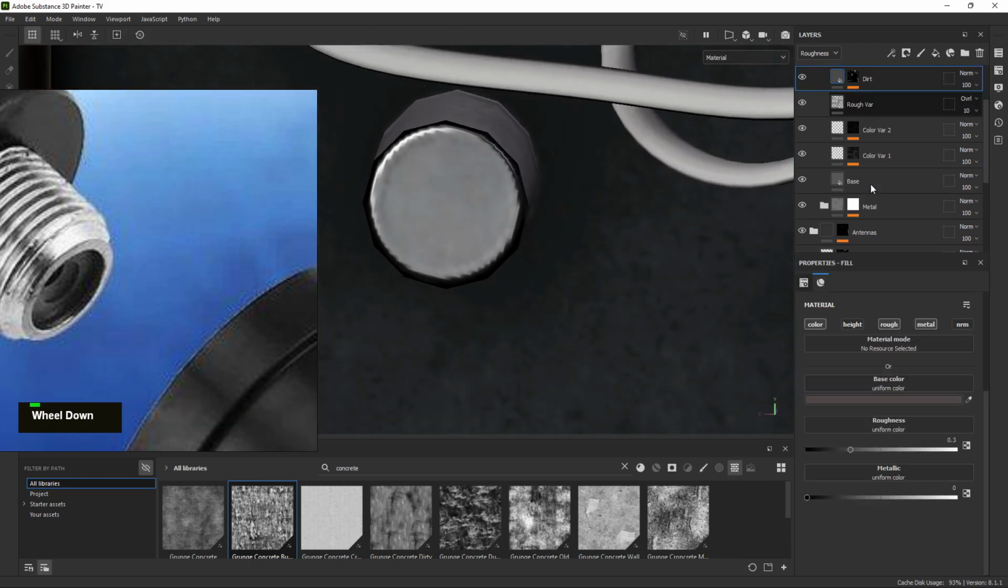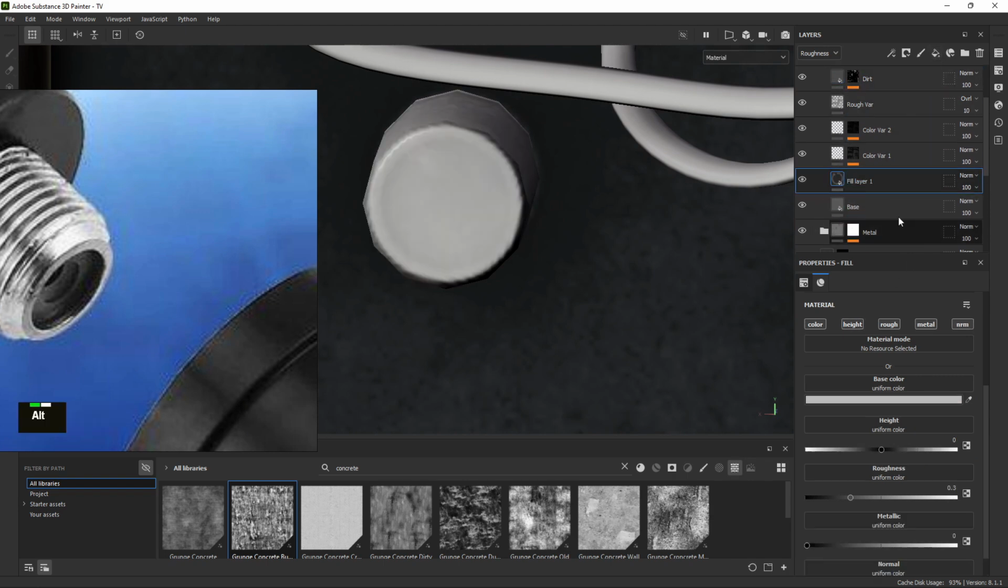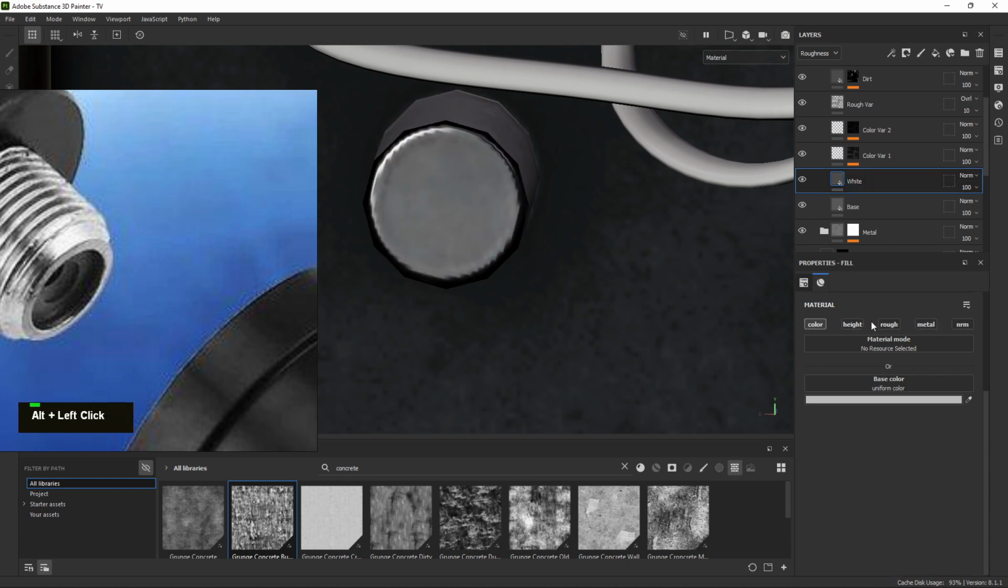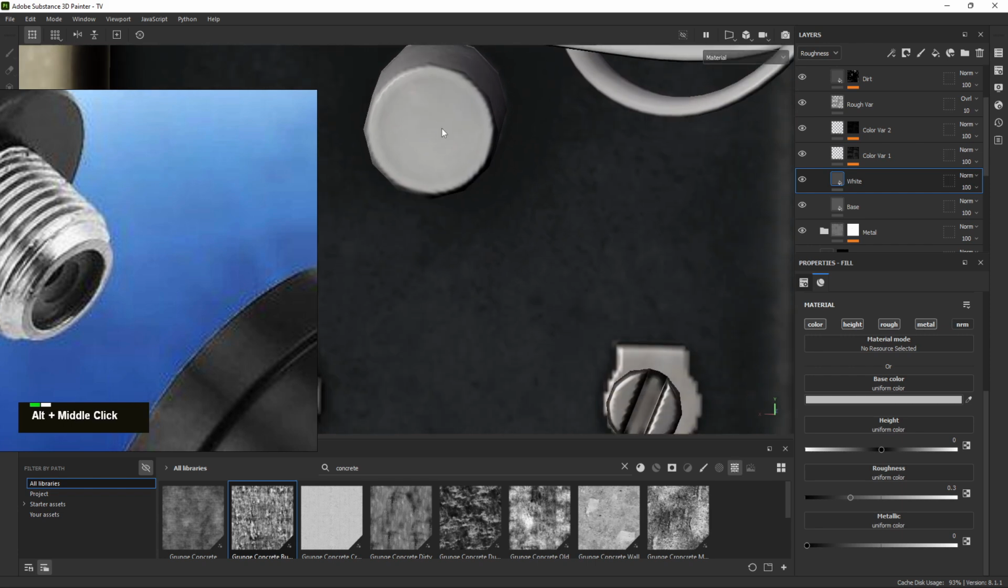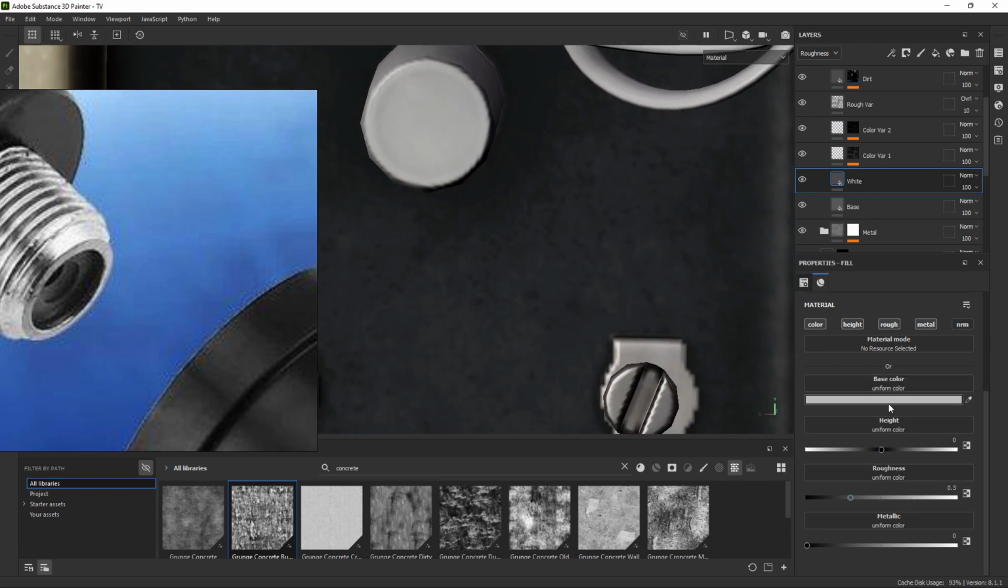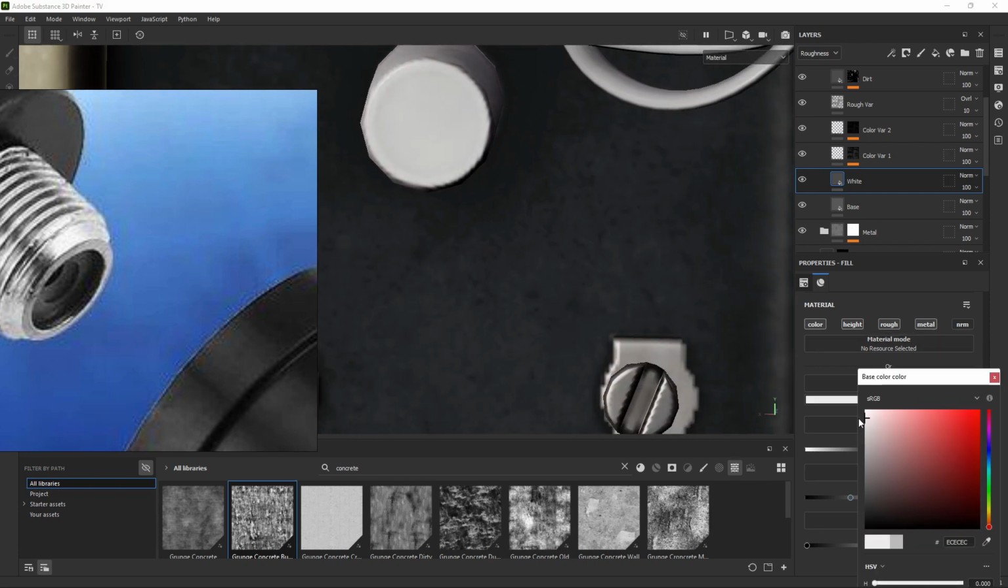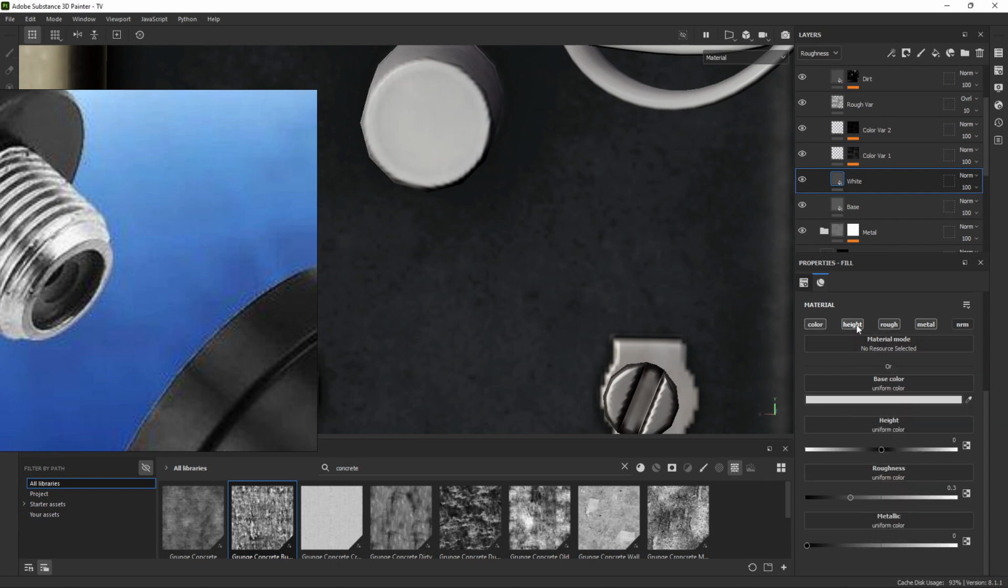Alright, so right after the base, right on top of the base, I'm gonna make a fill layer. I'm gonna call it white. White is fine. And I'm just gonna give it color, height, and metallic, and maybe roughness. Alright. So for the color, I'm gonna do something grayish, white-ish, like so.